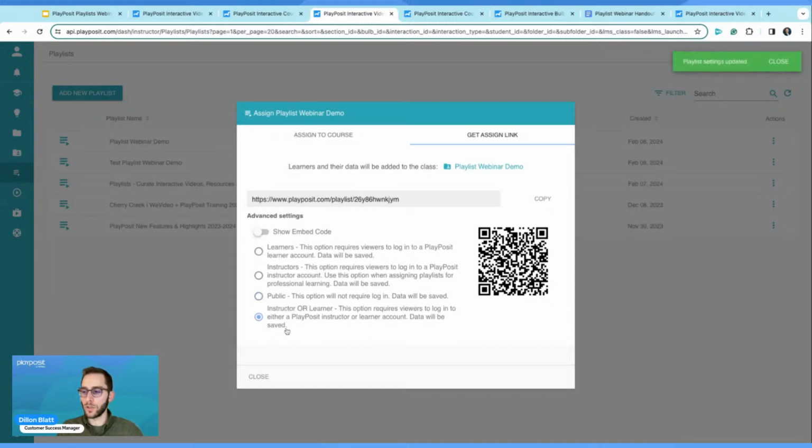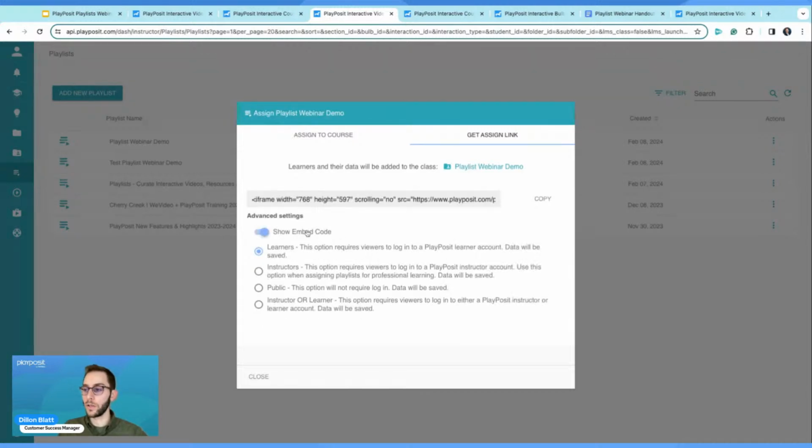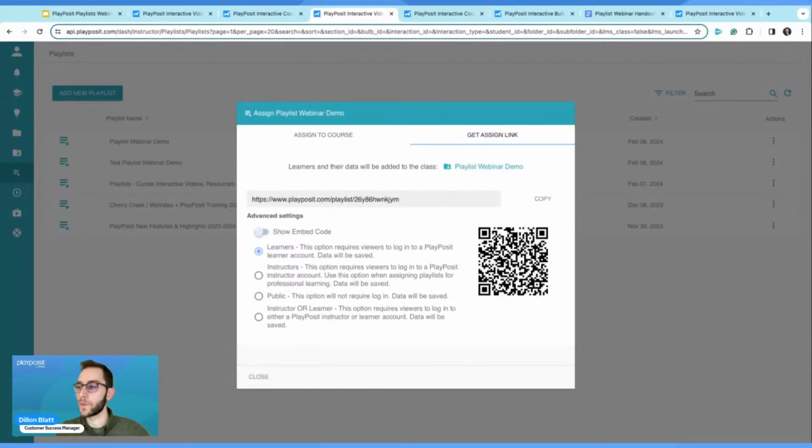Or you can even choose instructor or learner. So anybody with a PlayPosit account, whether they're teacher, student, can log in and access that playlist. So you have those options. You also can share the link as well as the QR code, or you can show this embed code and embed it within a website as well. So it's really flexible with how you assign out and share that playlist.